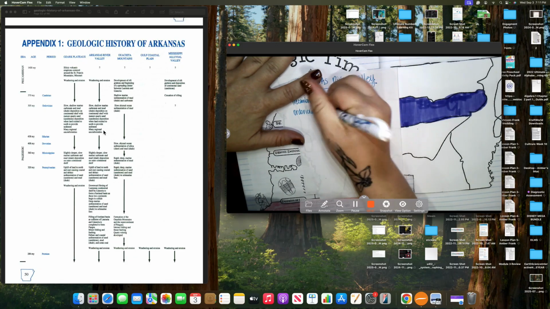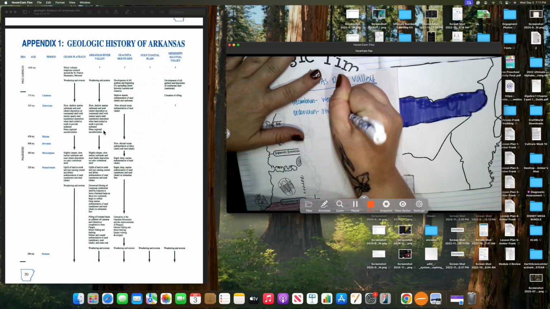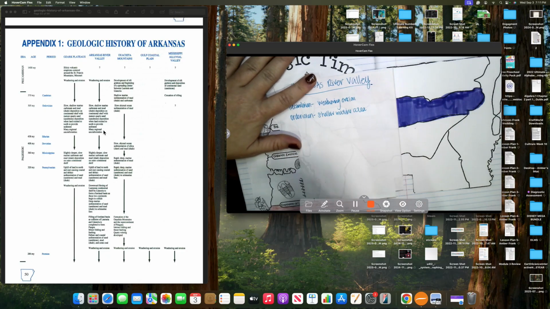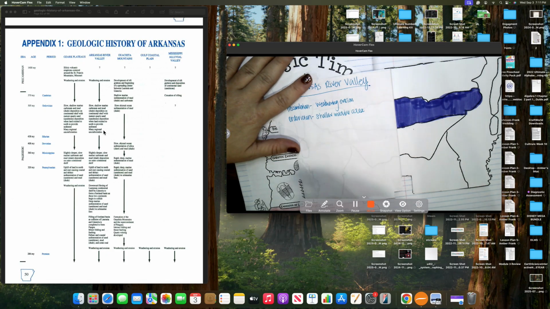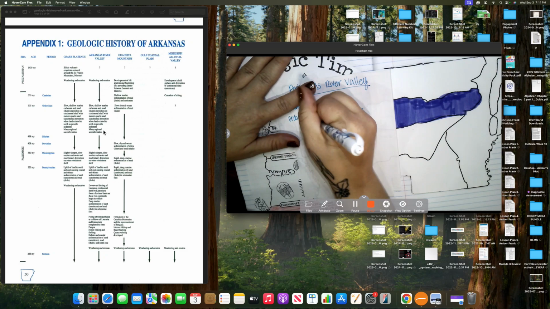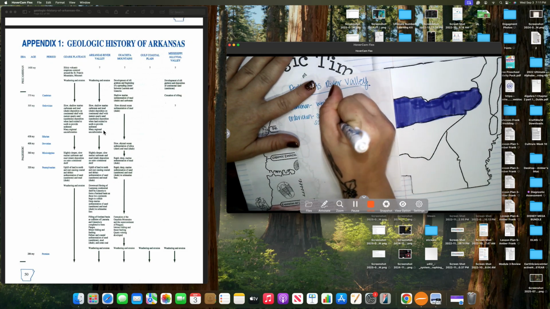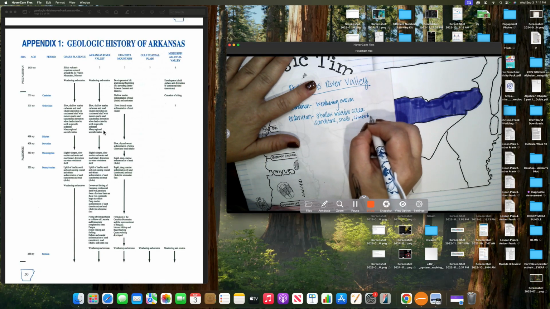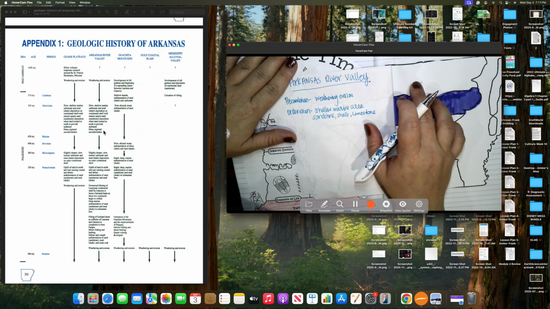you could say that it's a shallow sea, shallow marine area. You're going to start seeing that at some point, Arkansas floods and then doesn't flood. And it starts creating all of these layers of sandstone and shale. There is some limestone in the river valley, not as much as the Ozark Plateaus though.